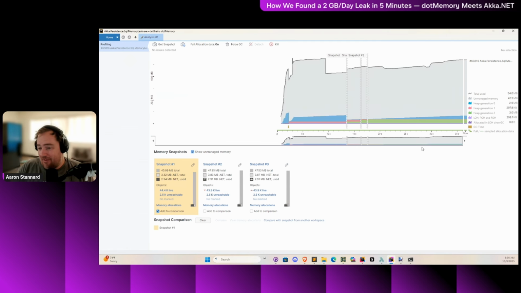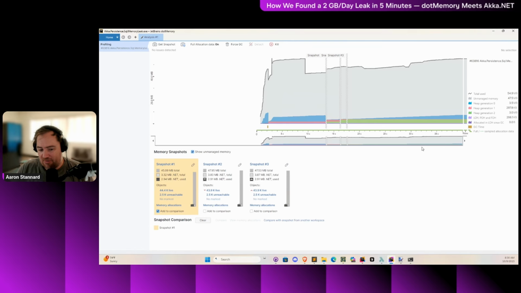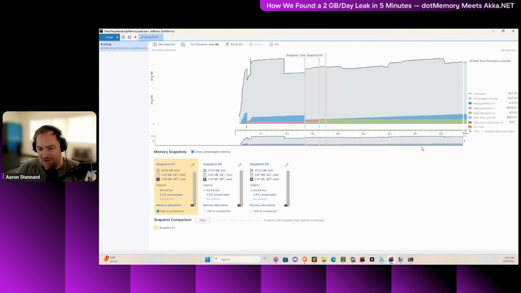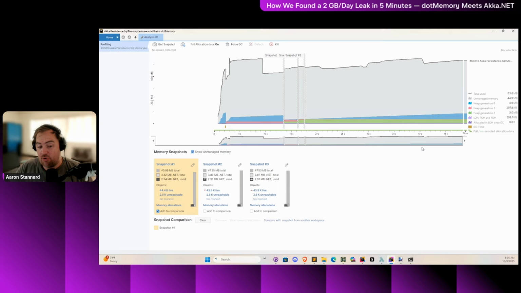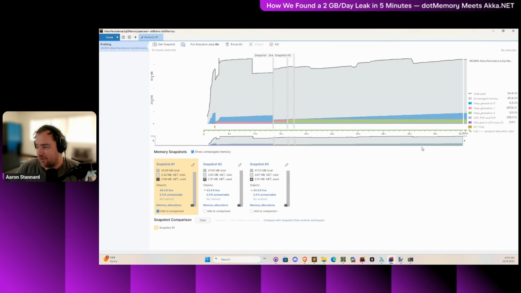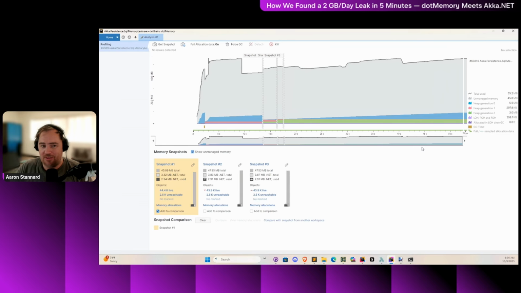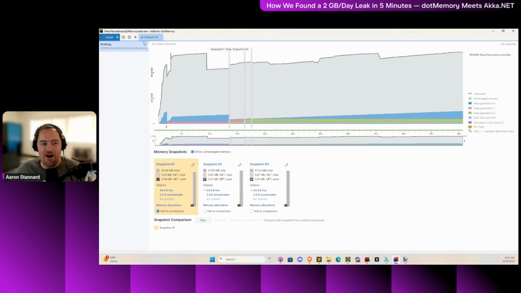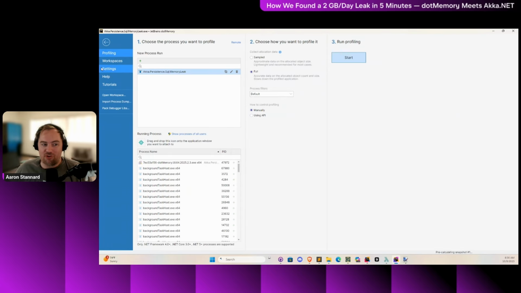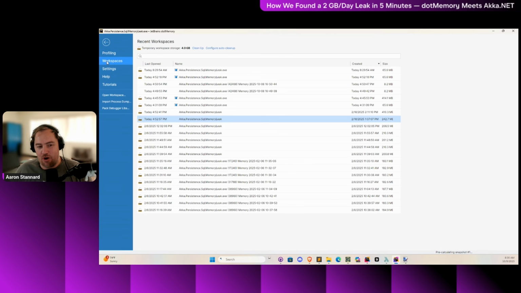So you might have to have the application under observation for a fairly long period of time in order to be able to get all of the relevant data that you need here. Now, since we're doing a live presentation and it would be pretty boring to sit here and watch this application run for 30 minutes to get the data we need, I'm going to go ahead and turn dotMemory off, and we're going to look at some older workspaces where I let the thing run for hours.